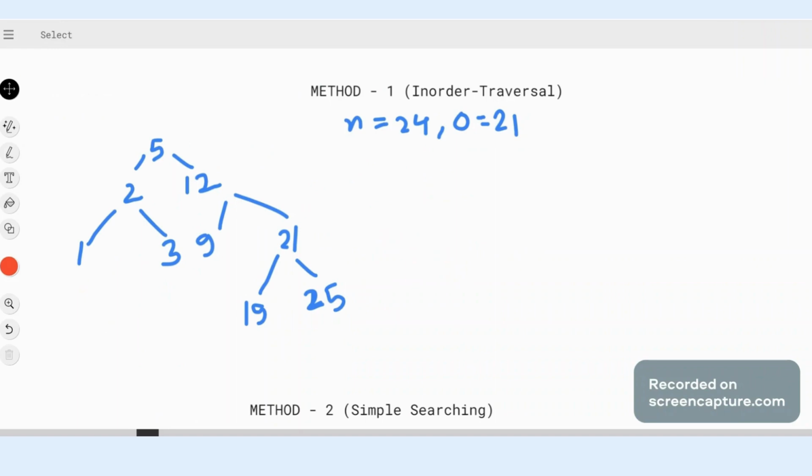So why are we using this in order traversal? In order traversal stores the nodes in a sorted order. It follows a particular pattern, that is it stores the left node first, then the root node, and then the right node. So when it stores the values in a sorted order in an array, then we can easily find out an element that is less than or equal to this n. So let's start solving this problem.